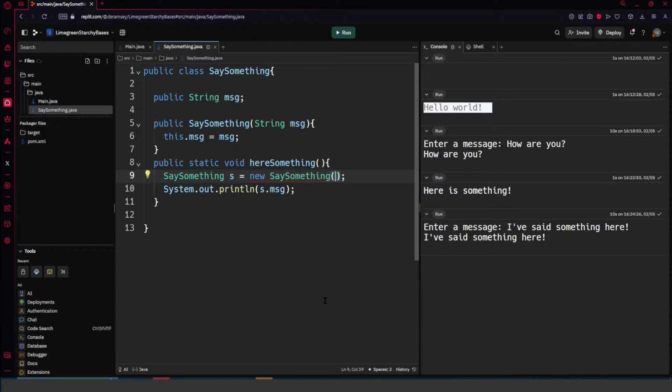Because I have public say something, but it needs that. Yes, it needs that. It needs the empty string, or it needs something there, right? Because we have this parameter here, string message. And so we need something to take that parameter's place in the call of our class here, right, as we're making this object.